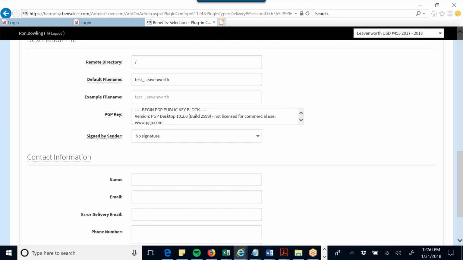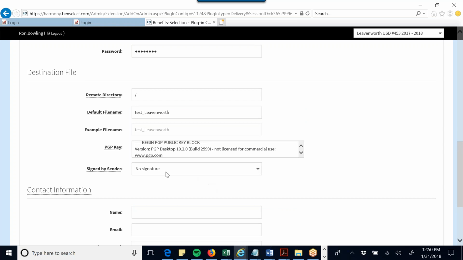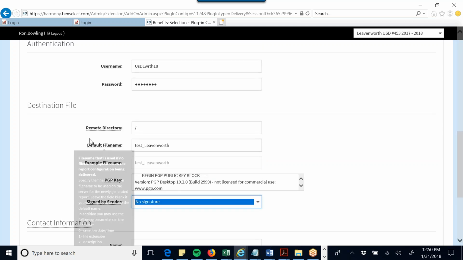Contact information. I used to put contact information in here. I don't anymore. It really doesn't mean anything. And I don't put anything in the signature key. So we're dropping it on the root directory.